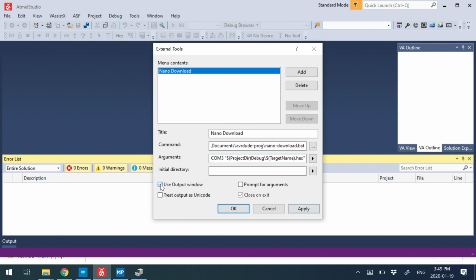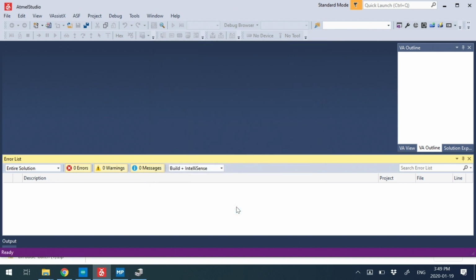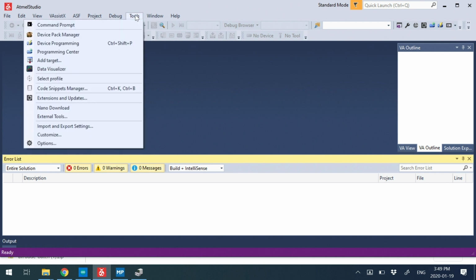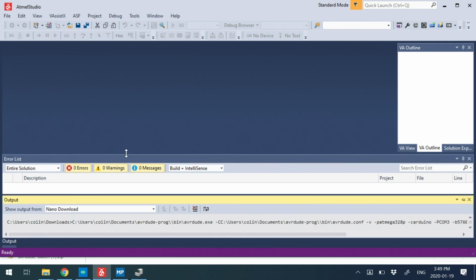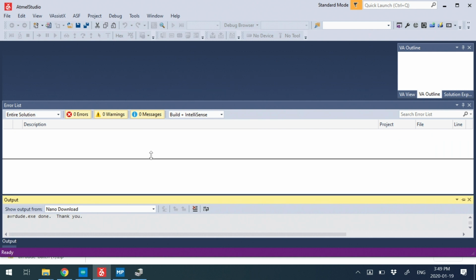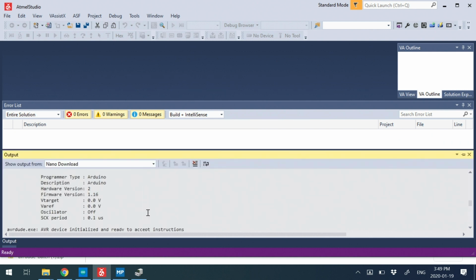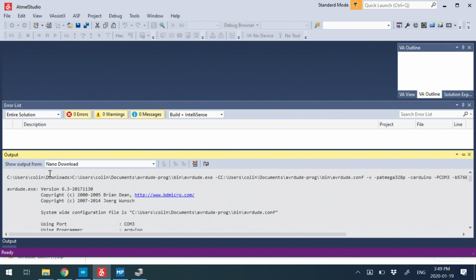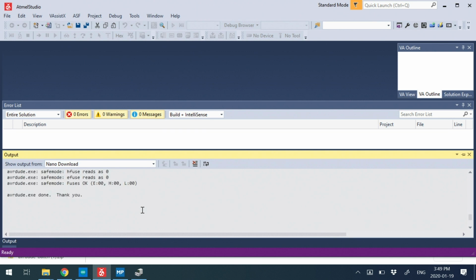And then we click Use Output Window. What this does is it's going to show us debug information so we can know if this thing is working or not. Okay. So if that all worked, you should be able to go Tools, Nano Download, and you just run that tool. There's no project open right now, so it's not actually going to work properly. But what you can see is that it ran a tool, some stuff happened, and it says avrdude.exe done.